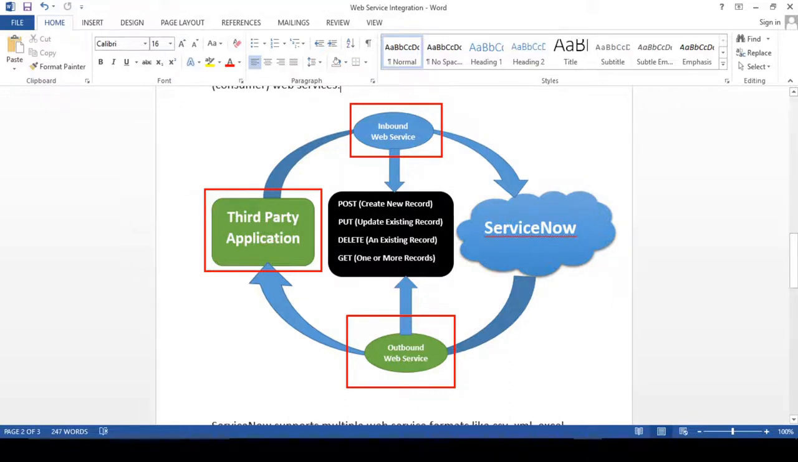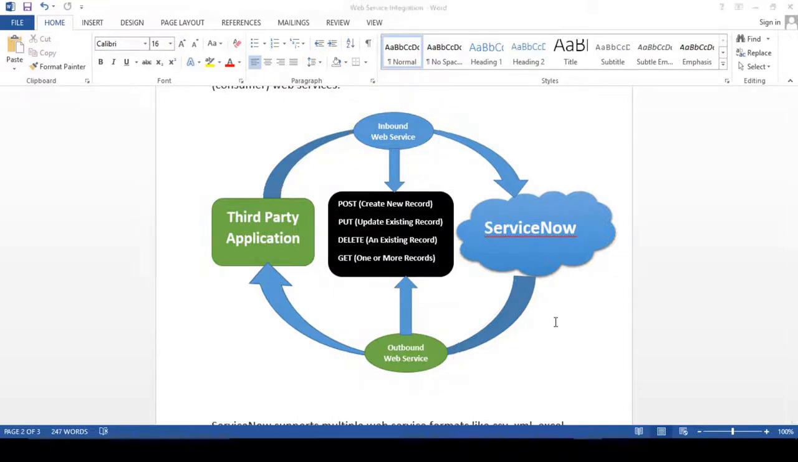But in both cases, guys, inbound web services and outbound web services, we will be configuring them. We'll see all these things with a live example with practical code. I will show you how it performs.